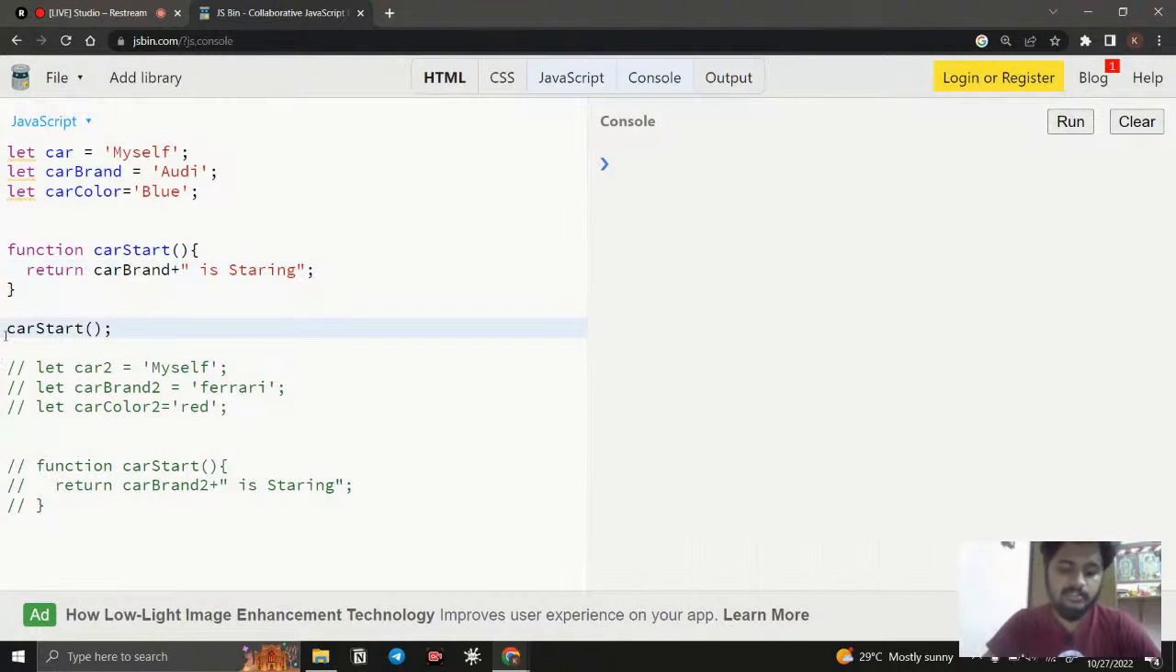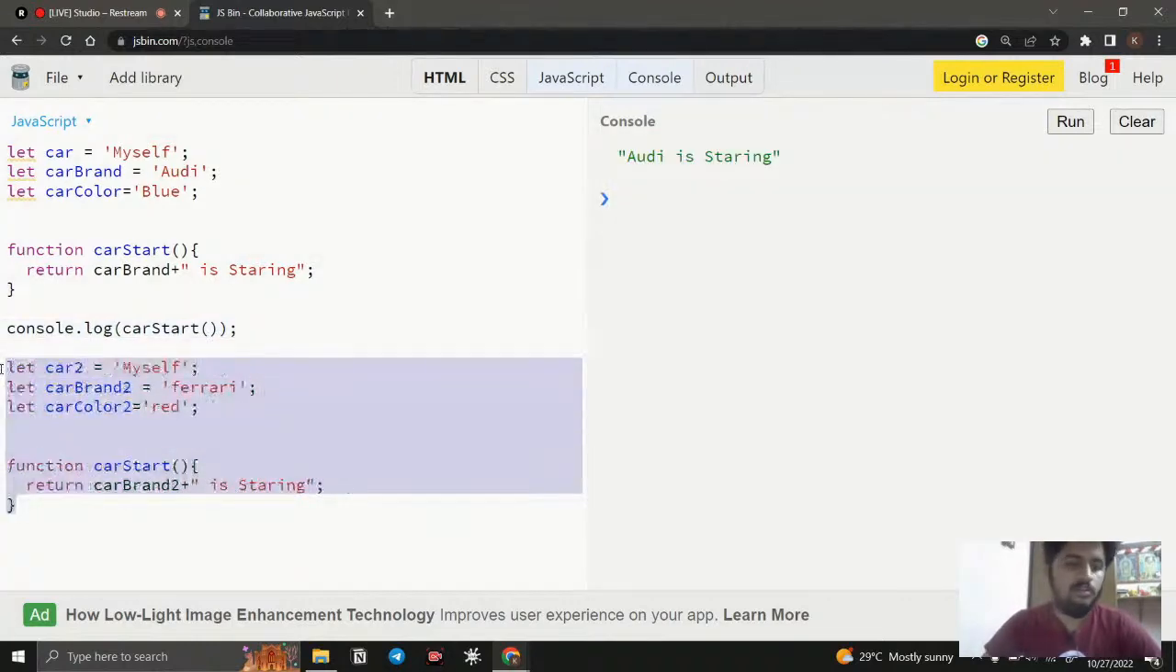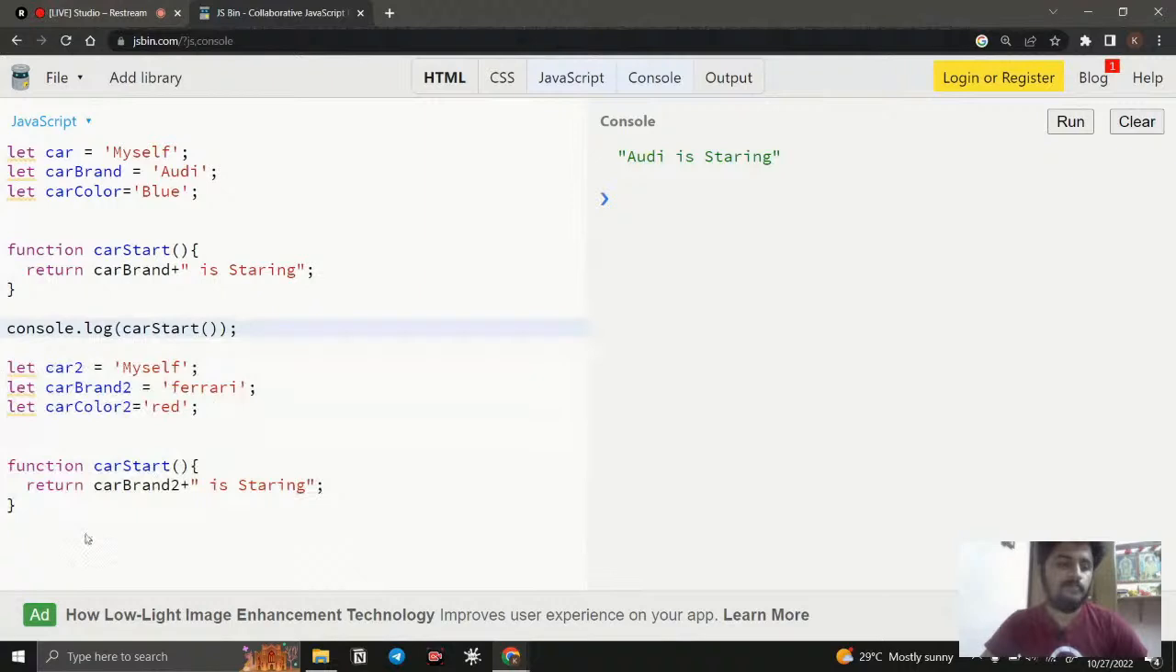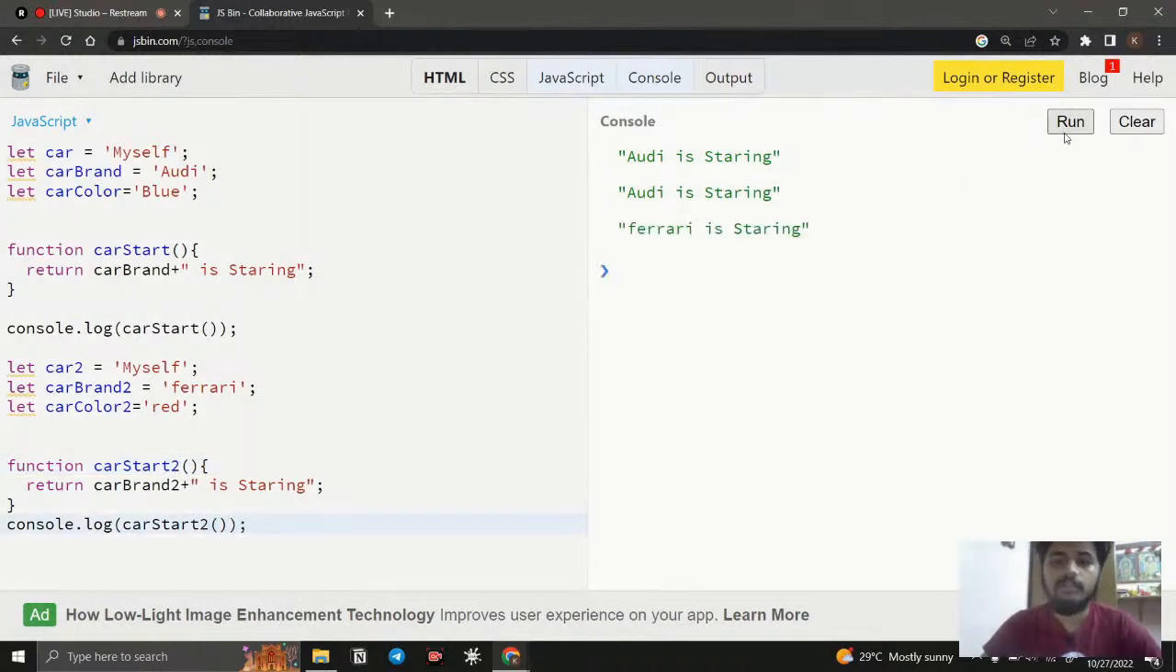Okay, so here I just going to say console.log, run the function in the quadrant. So if I run it, we will get Audi is starting. The exact same thing we will do after here. So we can say car start two like this. Okay, so if I run it, you can see Audi is starting, Ferrari is starting.